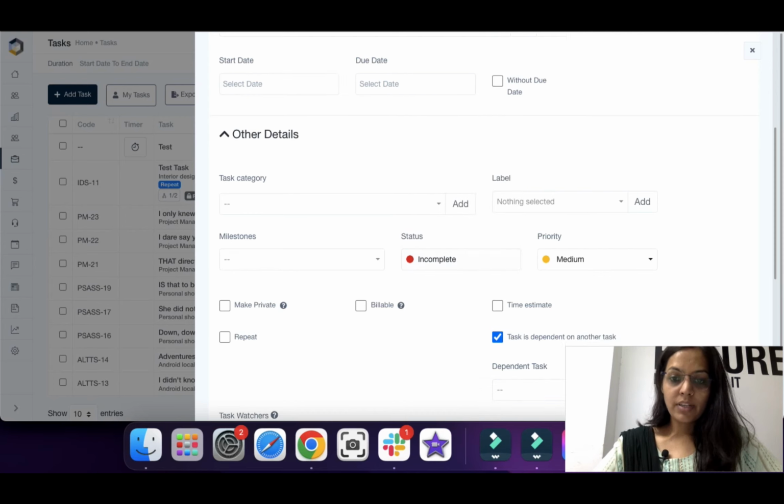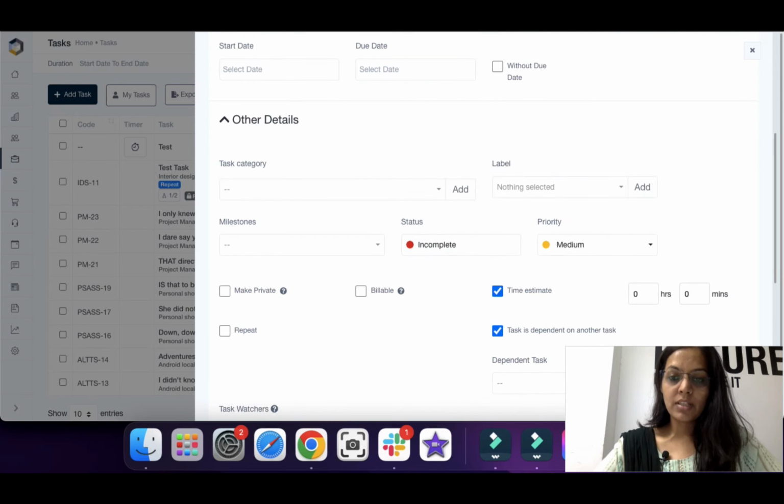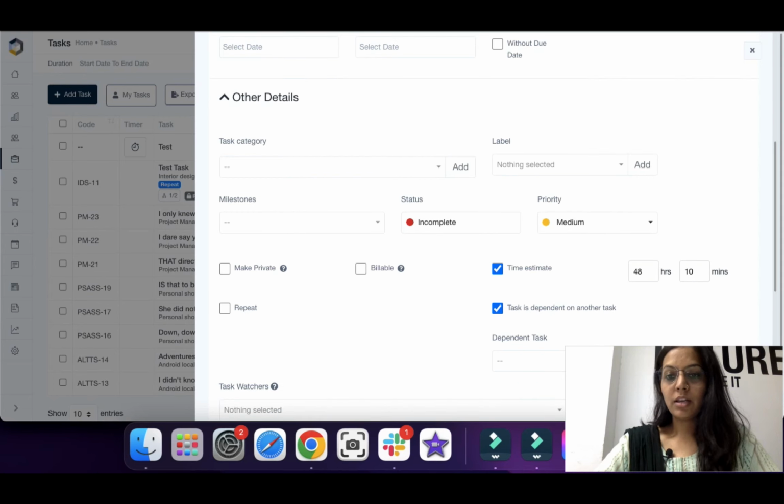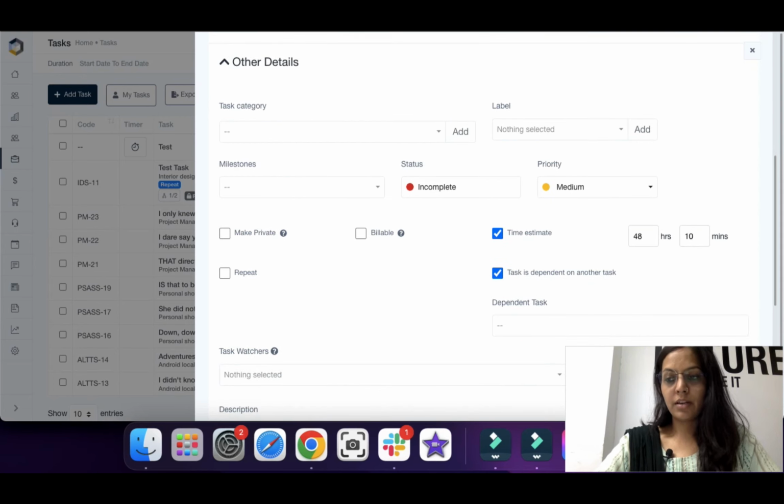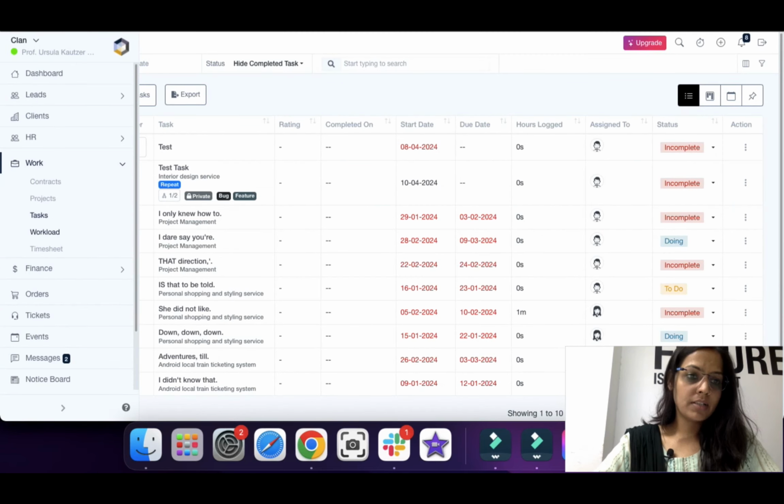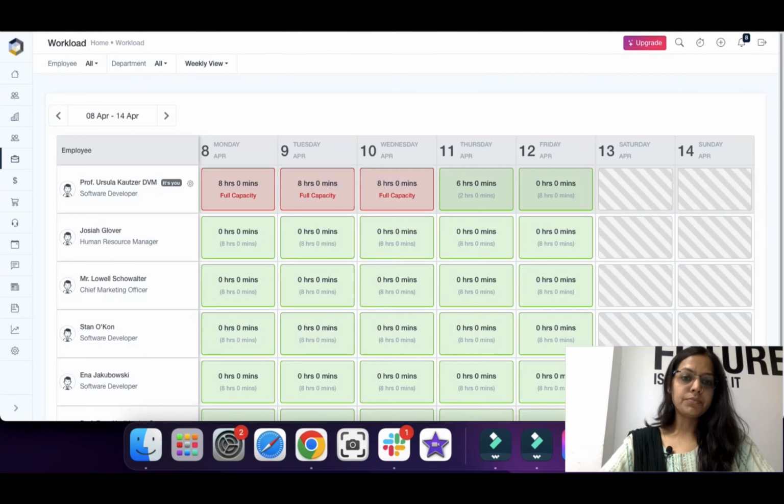The next point is task estimation. What is that? My task will take 48 hours and 10 minutes according to your capacity and everything. So we need to put here 48 hours and 10 minutes. So the next point is workload. So workload will be visible like that.